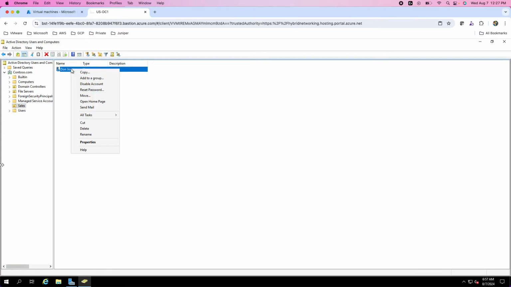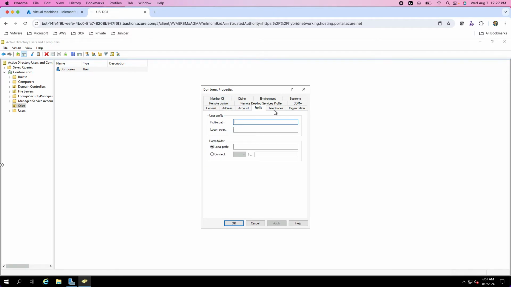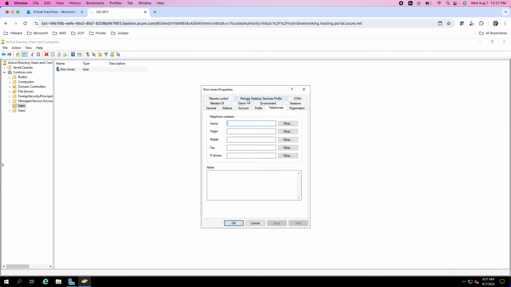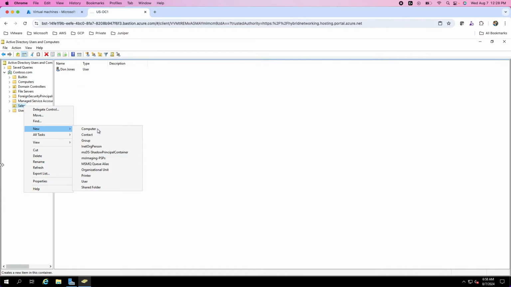I ignored many of the parameters or attributes for this user, like the description, telephone number, email ID, web page, address of the user, the account, the profile, the telephones, the organization, the sessions. There are tons of properties for the user account, or for this user class in Active Directory, I must say, that we can provide as per our requirement. Now, if I want to create a group inside this OU, I can click on New, and this time I want to create a group.